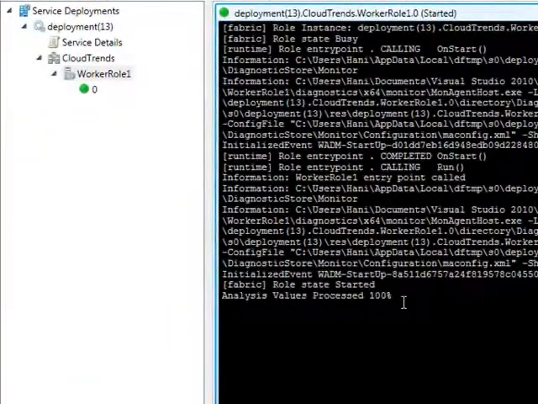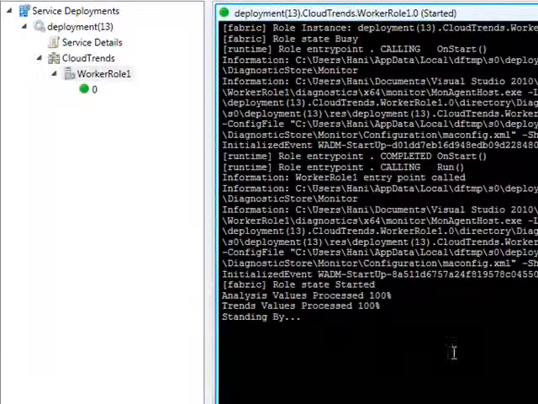Now you can see here, as the trace has written, it finished calculating the analysis values, and the trans values. It has calculated them for today. Now it's standing by for the next values, for the next timer to run and calculate the necessary values.